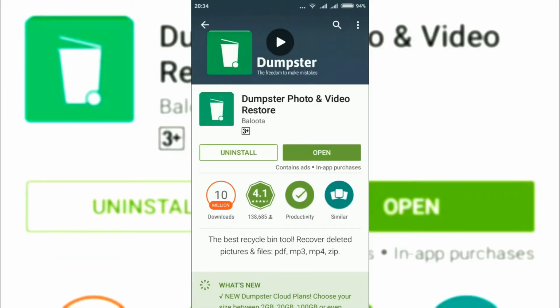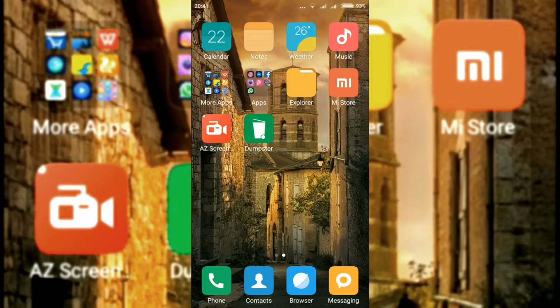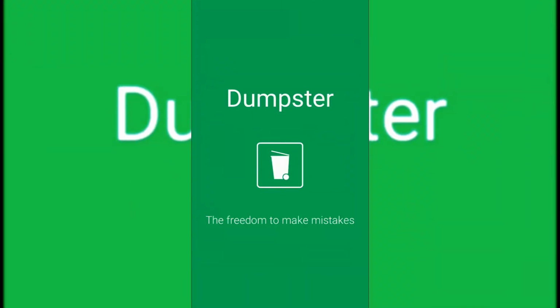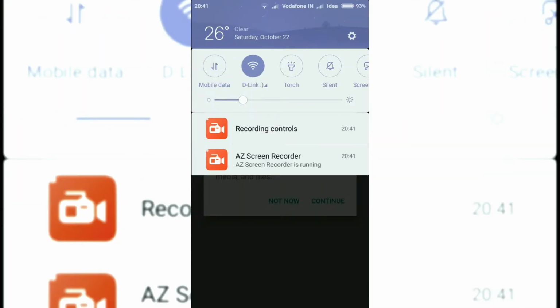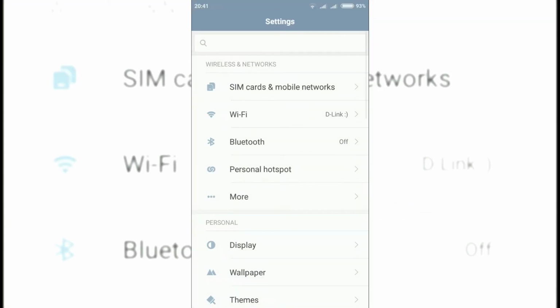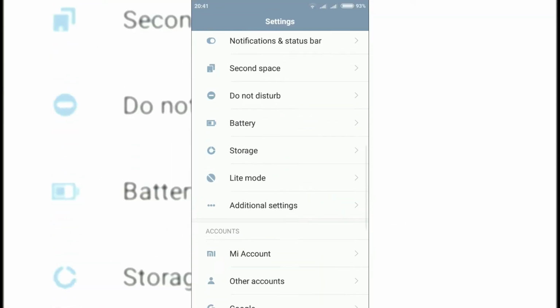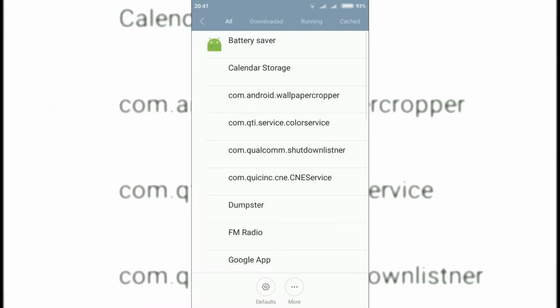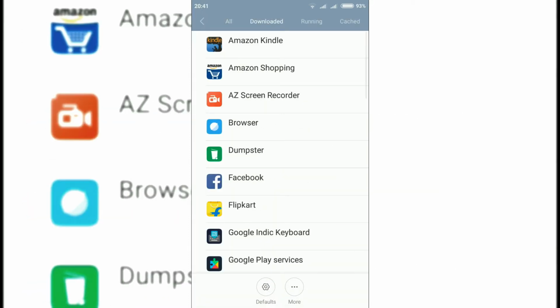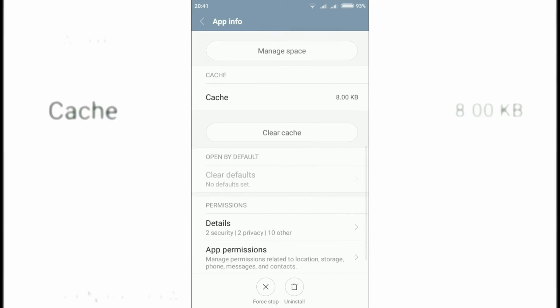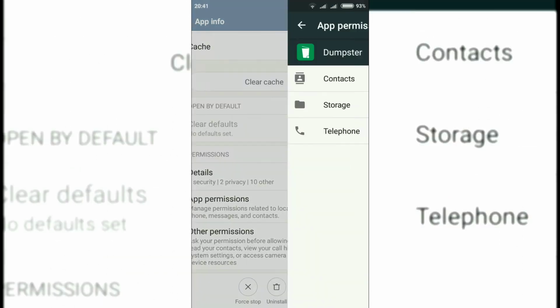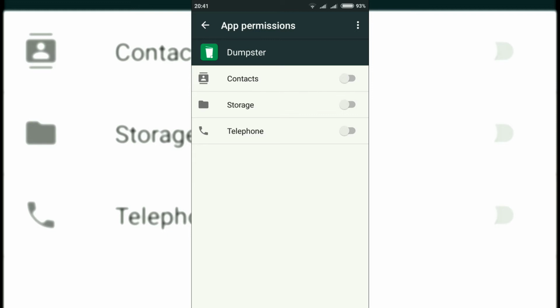Install a free app called Dumpster from the Google Play Store. Now open it up, you will see a storage permission pop-up if you are using Android Marshmallow. So now what you have to do is go to settings and then select installed apps, then click on downloaded, then find the app Dumpster in the list, then tap on it. Go below and click on app permission and turn on the storage.